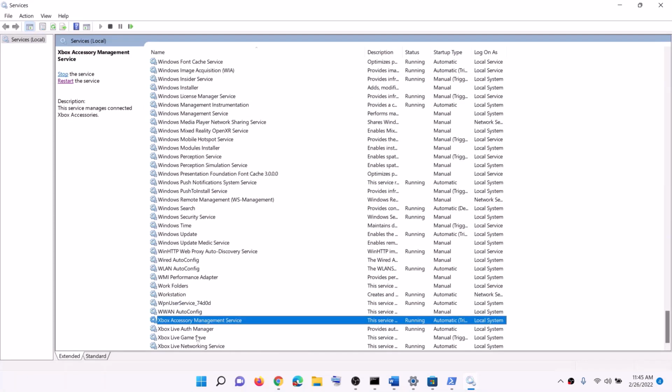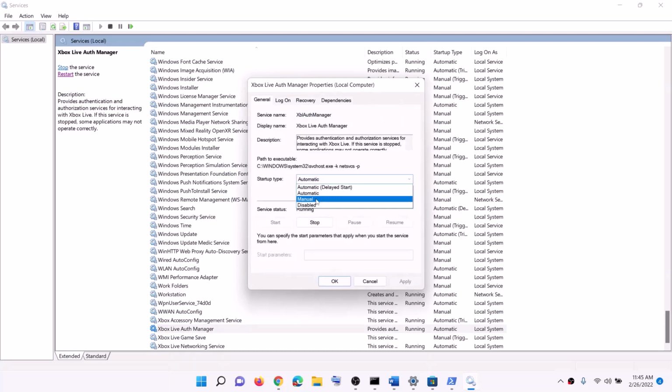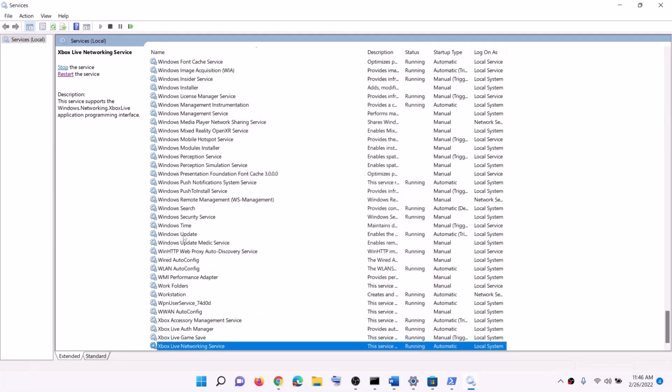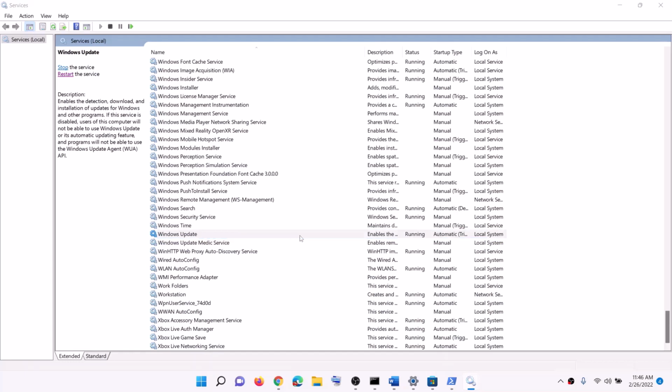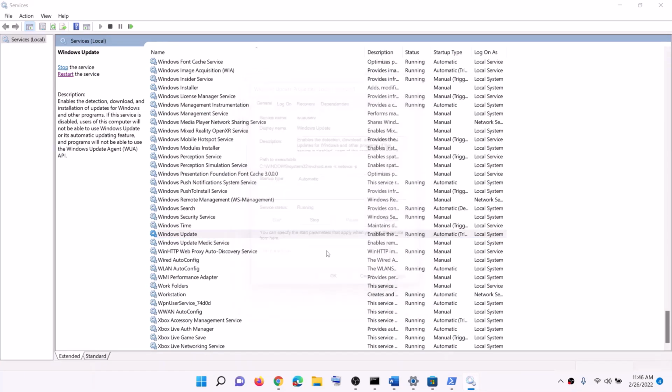Now find all the Xbox services. At the end here, you can see all the Xbox services. Make a double click on each Xbox services. Set it to automatic. Click on apply. Click on start. Then click on OK. Again, automatic, apply, start, OK. Now find Windows Update, make a double click on Windows Update, set it to automatic. Click on apply, click on start if highlighted, then click on OK.